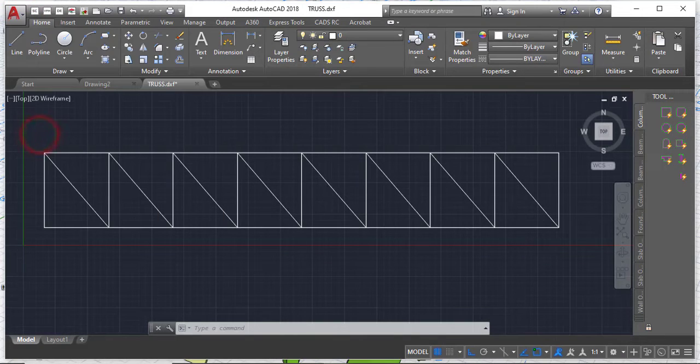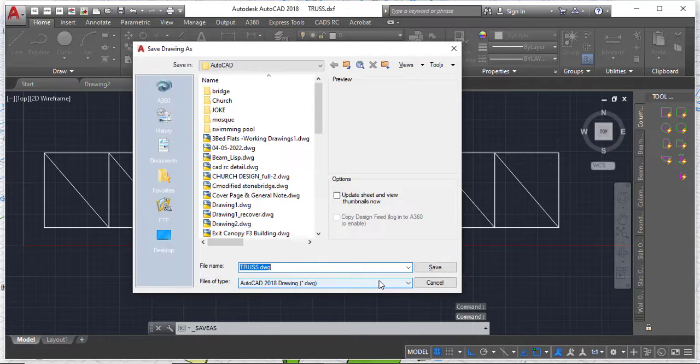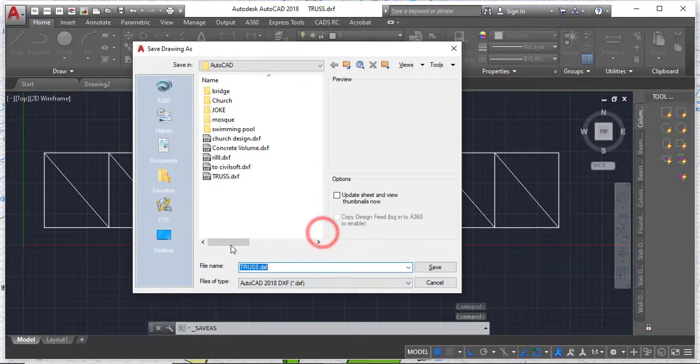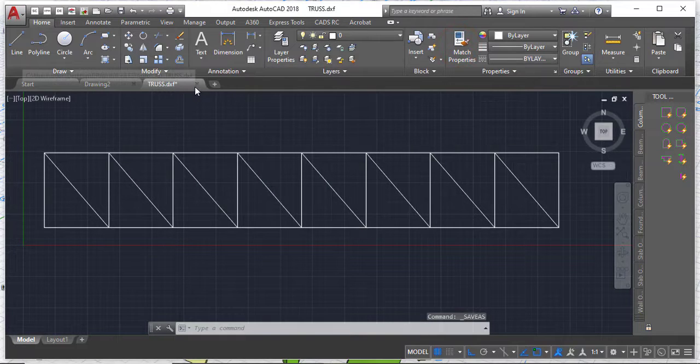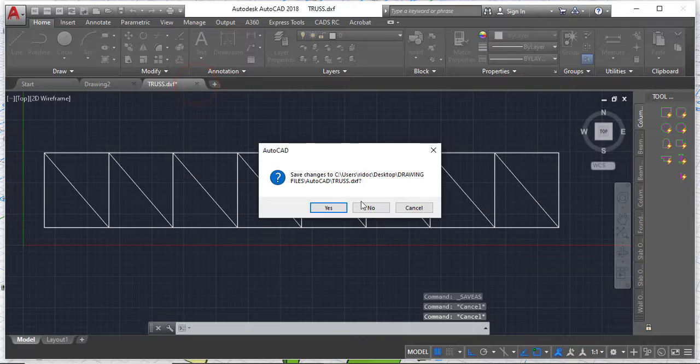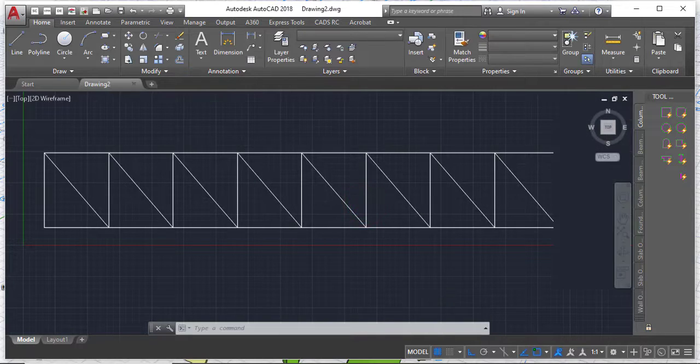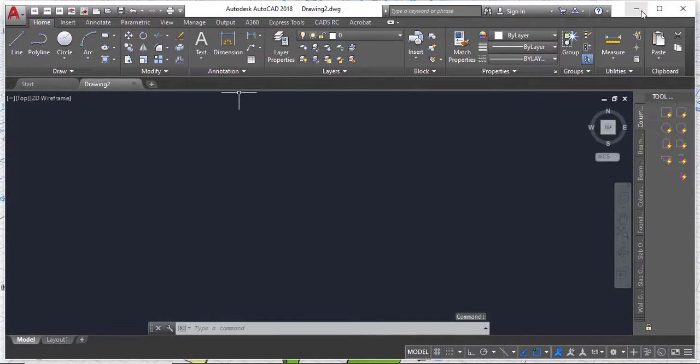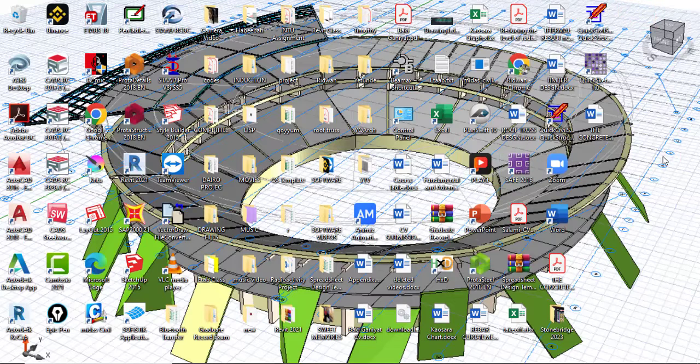So when you want to save it, make sure it is saved as DXF, all right? And then you can give it a name. I have saved it already. You can see it's truss, whatever. So I'll just close that. Let me close this. Do I want to save? No. All right.